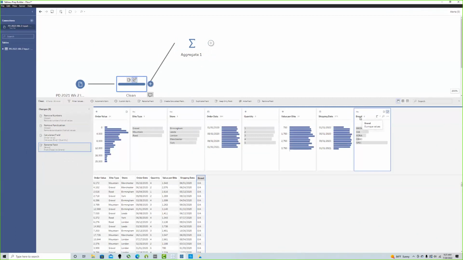I also see a question. If you have multiple outputs, can you consolidate those outputs into one Excel workbook? Yes, you can. I'll show that here in a second.